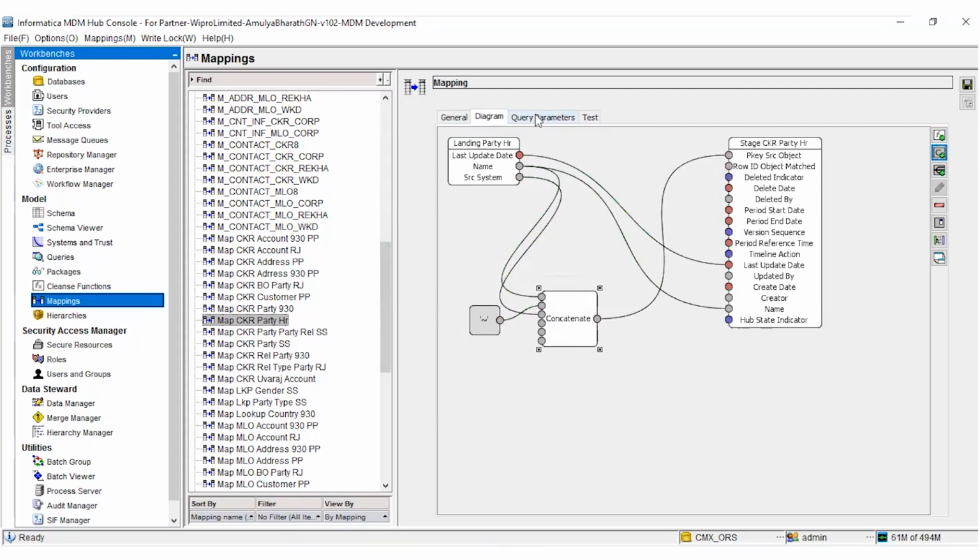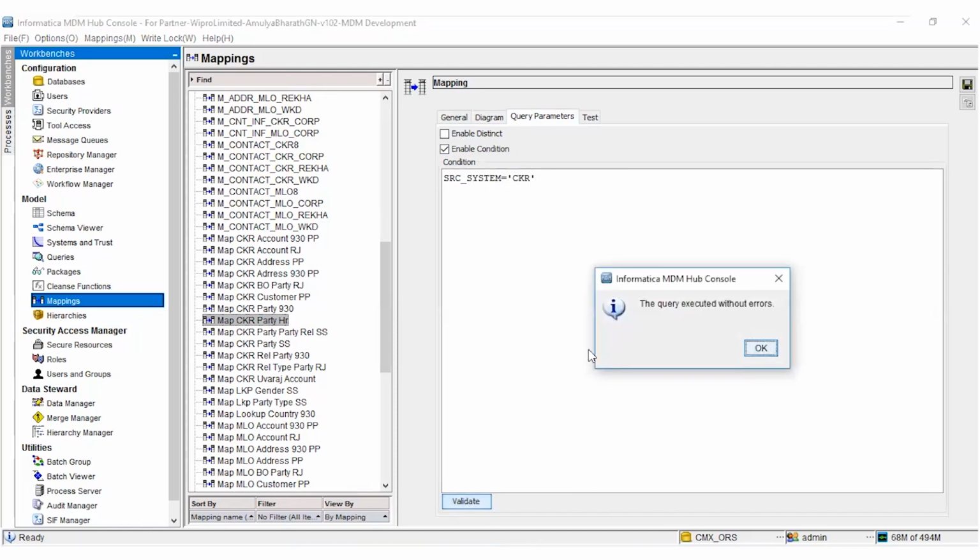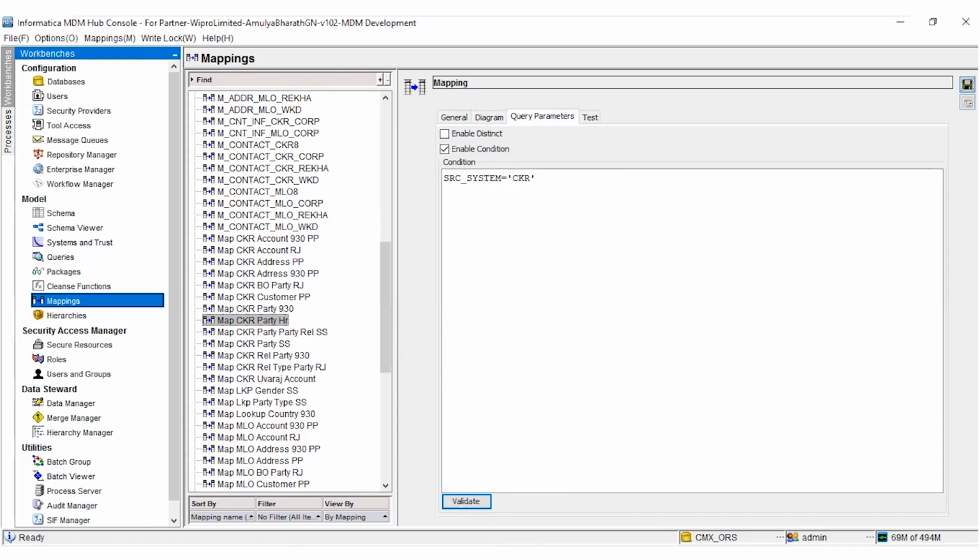Okay, and we have query parameters of it. So how could MDM load only the CKR source system data? So we have to filter out that data, right? So go to query parameters, enable condition, SRC system, SRC system equal to CKR. This is just filter condition, where clause. Validate, okay, executed without error, click save. Then the data flows from landing table to this particular source system stage table, CKR source system stage table.